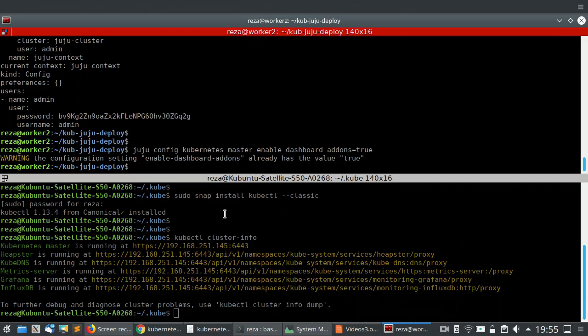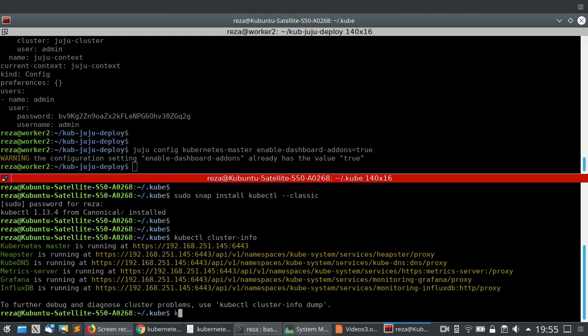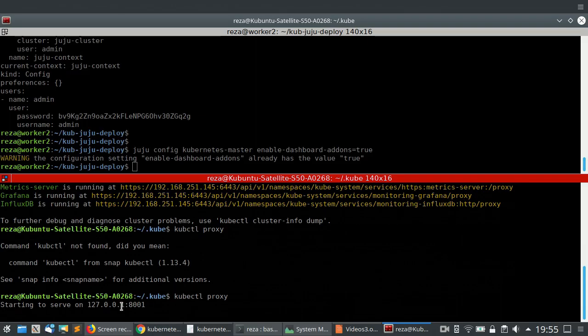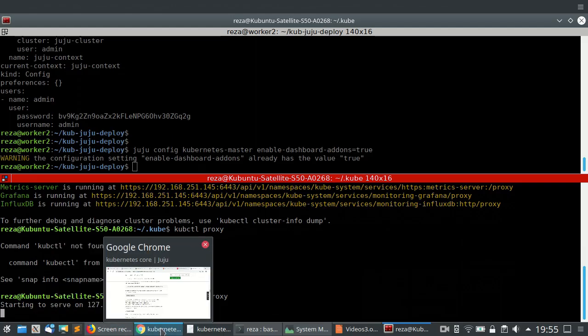Now from this machine, I will run kubectl proxy. This command will start a proxy server on this machine, and it starts listening on port number 8001. So whatever traffic we are sending to port number 8001 will go through our tunnel to our Kubernetes environment.